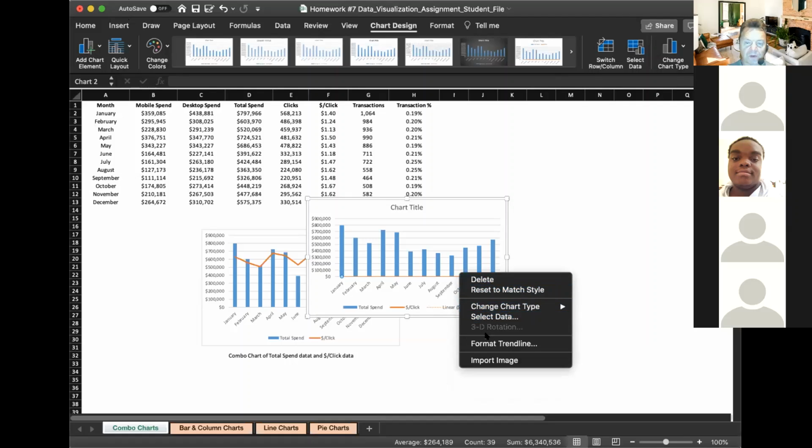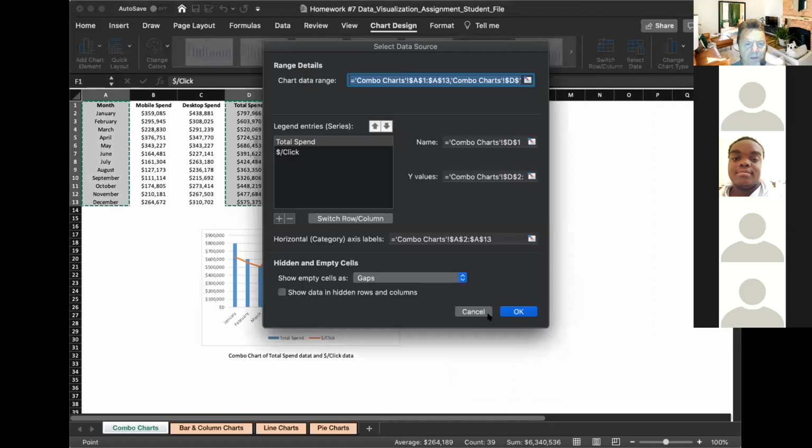What version of Mac is that? It's a MacBook Air. I really don't know. It's my mom's. Okay, I was going to say, in older versions, I have not seen that. That's excellent. Click select data. Yeah, click that option and let's see if you can get it there. I got it in mine, but I don't remember how I got it. Try clicking on, so you're highlighting total spend now. Click on the dollars per click.